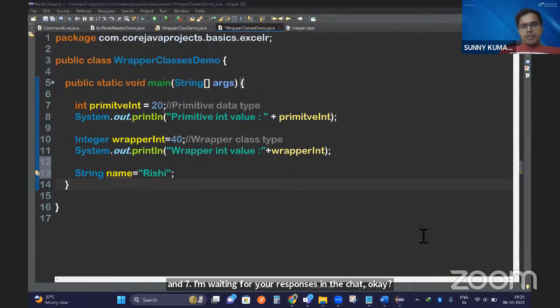Data type, okay. String or int, correct. Data type is different. Yes, exactly. You guys are correct. Data type is different. So I'll ask you one thing.